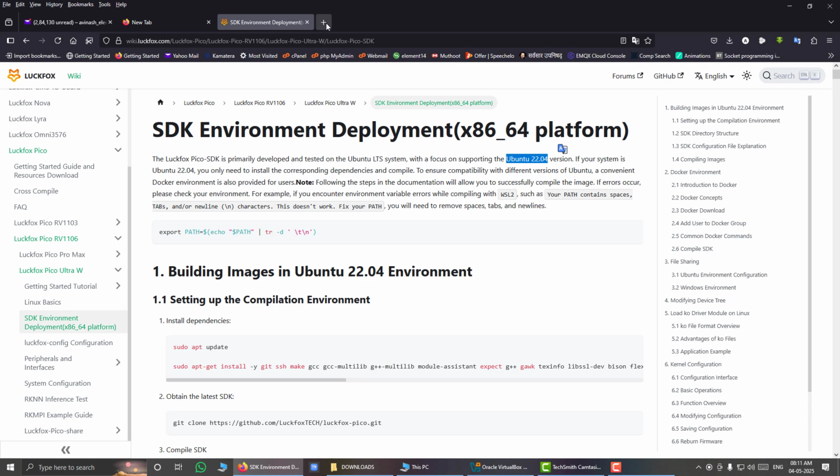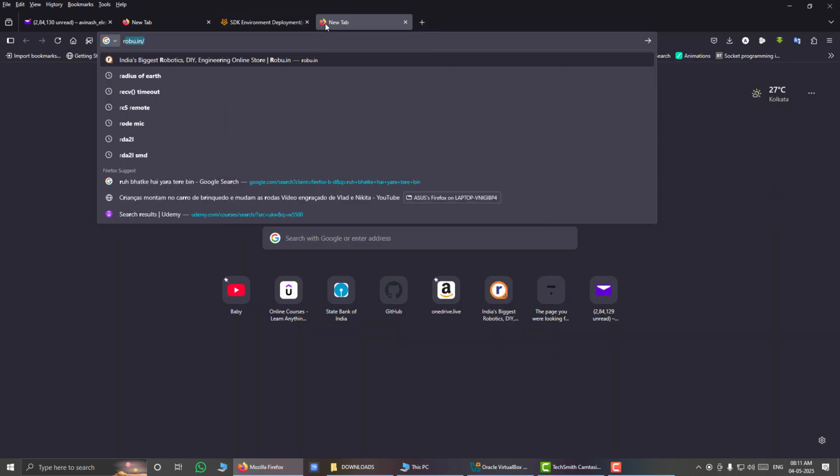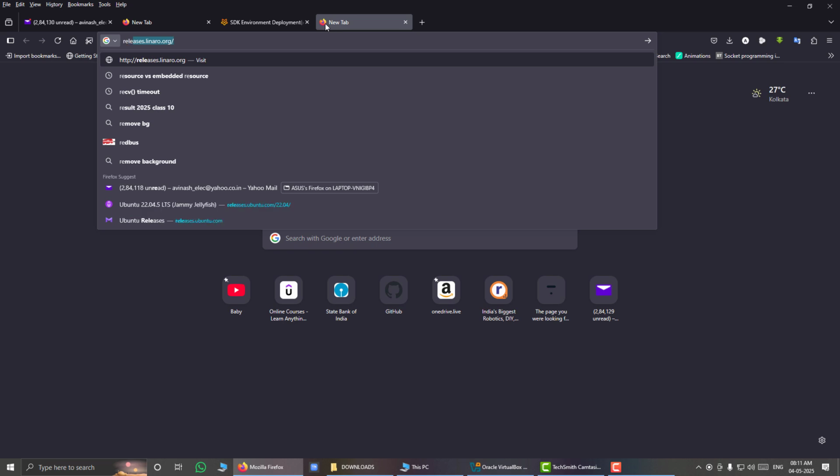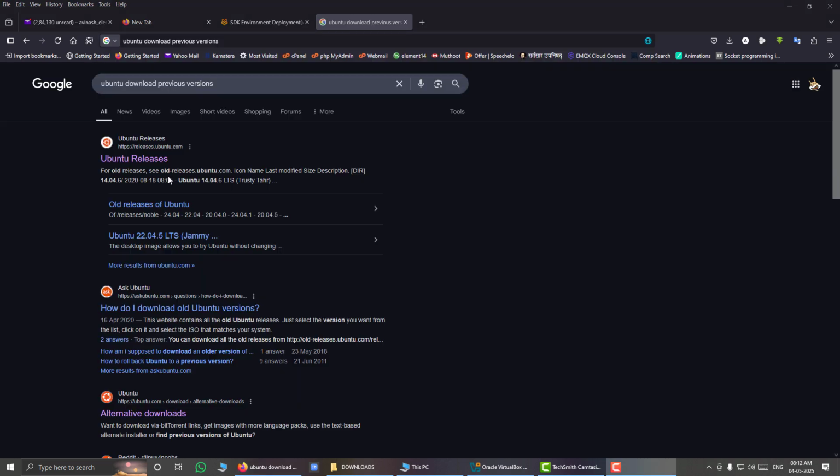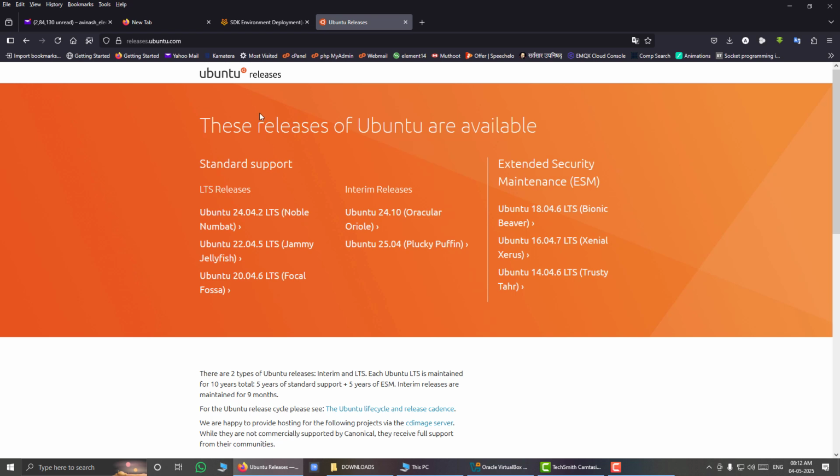Now let us go to this URL, that is releases.ubuntu.com, and here you can find previous releases, because the latest one is version 24, but we need an older version, that is version 22. That is why we have to go to this URL, and from there we can find Ubuntu version 22.04, and this one is what we need.